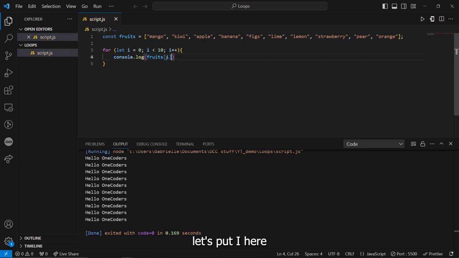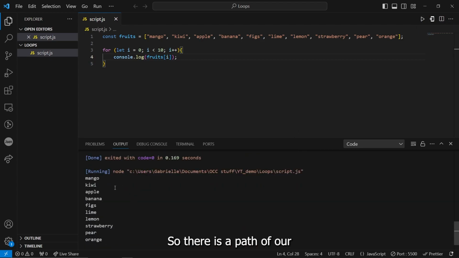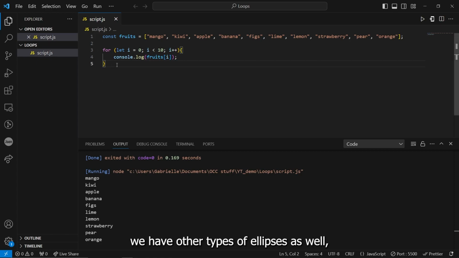So let's put i here, right there, and let's see it in action. So there is every part of our array printed, each on its own line. So that is how we use the for loop to iterate through our array. We have other types of loops as well, which we will discuss next.